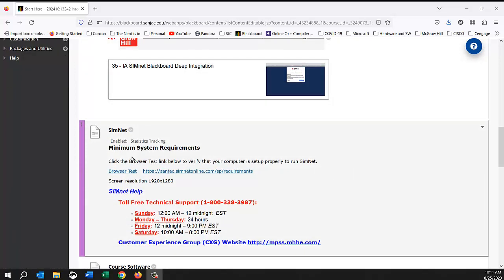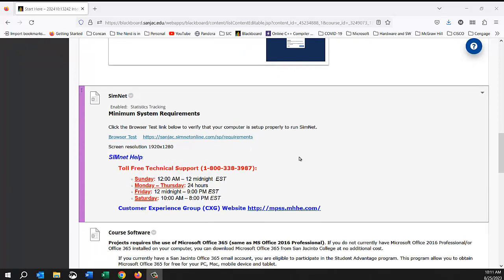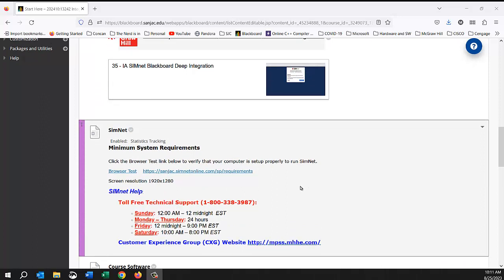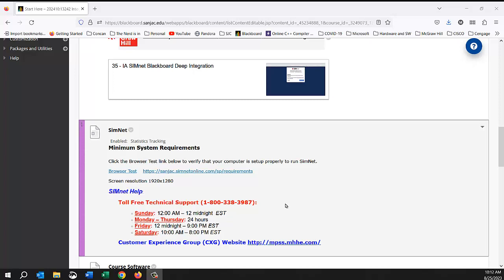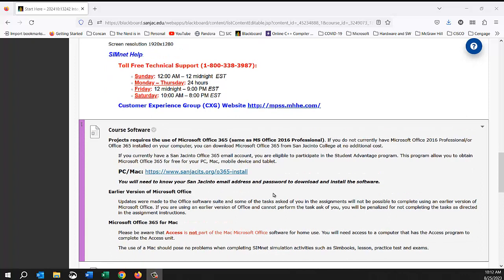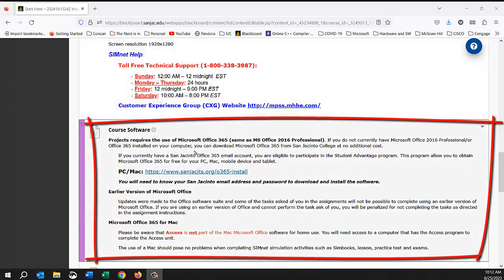If you're having any trouble with SimNet, basically if you have any modern web browser, Chrome, Firefox, Edge, you should be fine. You can run this SimNet requirement right here, and if you have any trouble, you can call SimNet technical support. Call them first if you're having problems. If they do not resolve your issue, let me know, because I have contacts at McGraw-Hill SimNet, and I will get your issue resolved.